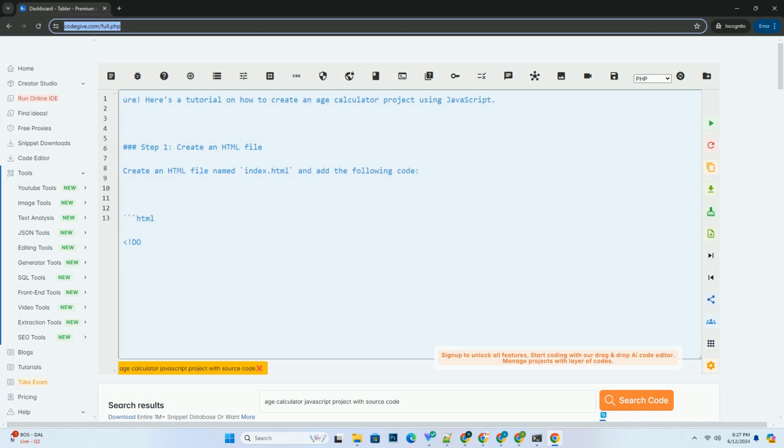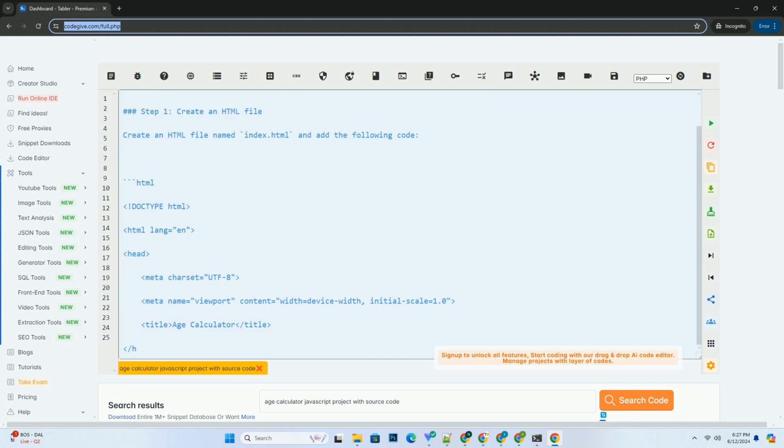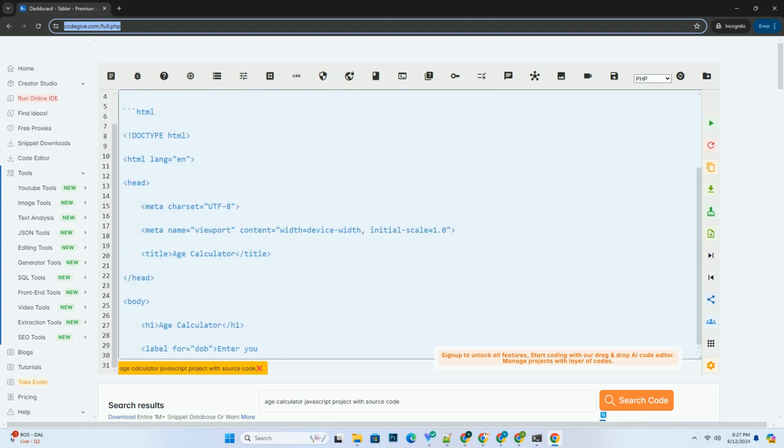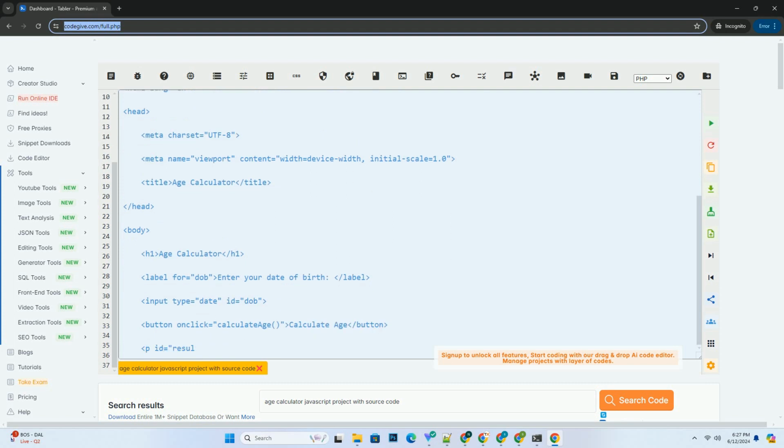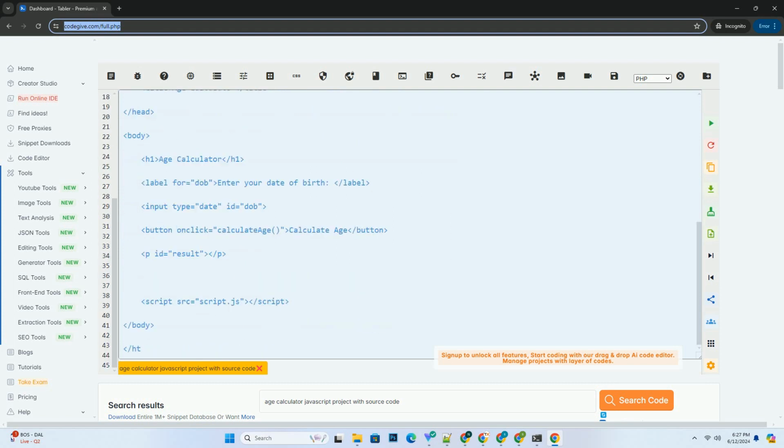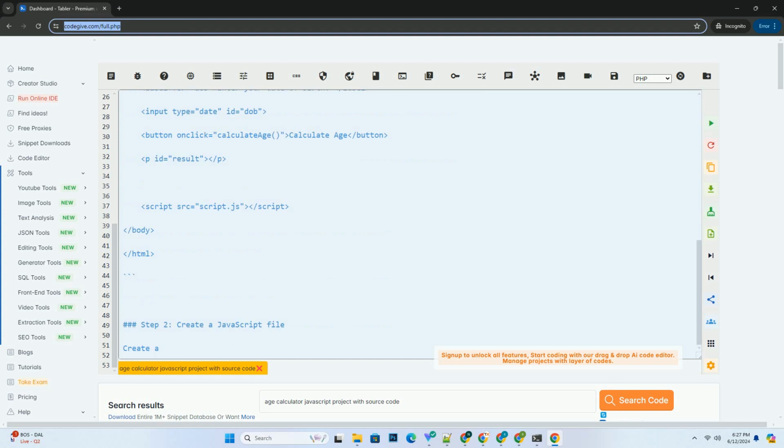Sure. Here's a tutorial on how to create an age calculator project using JavaScript. Step 1, create an HTML file. Create an HTML file named index.html and add the following code.